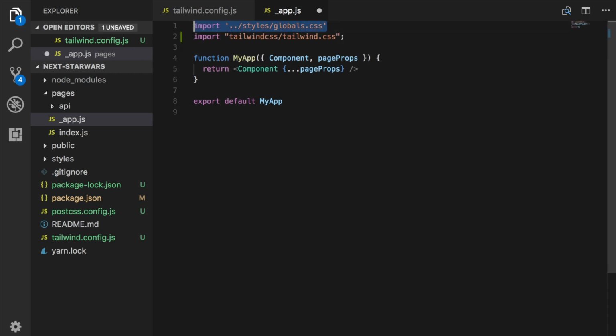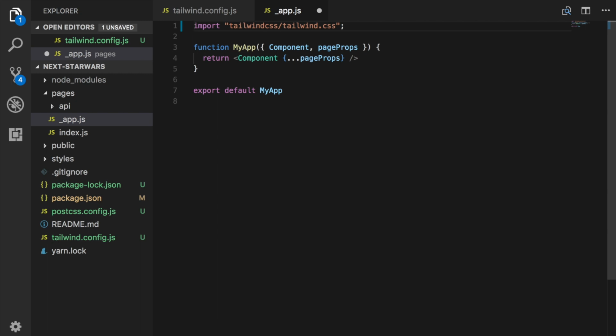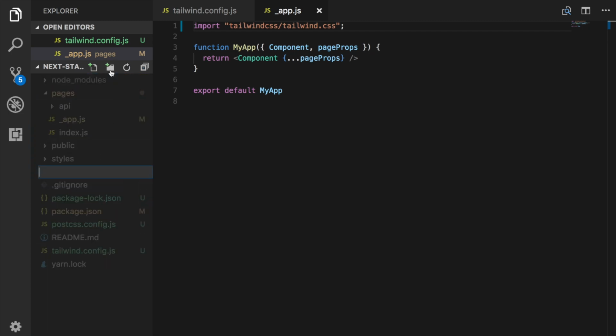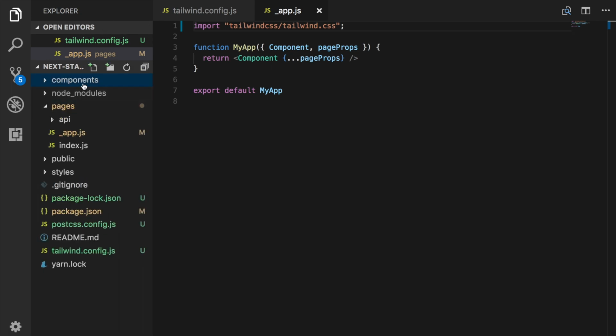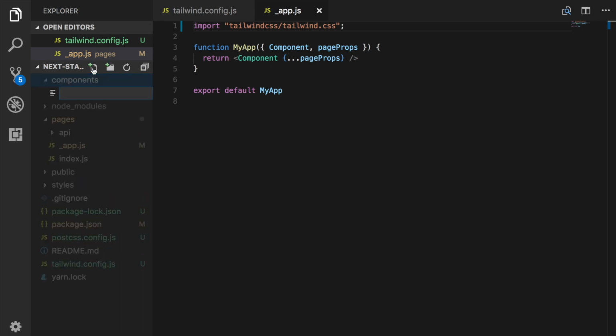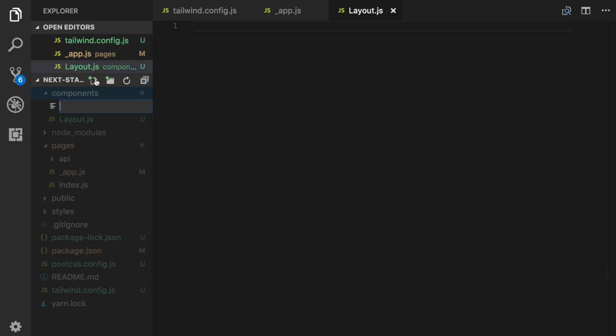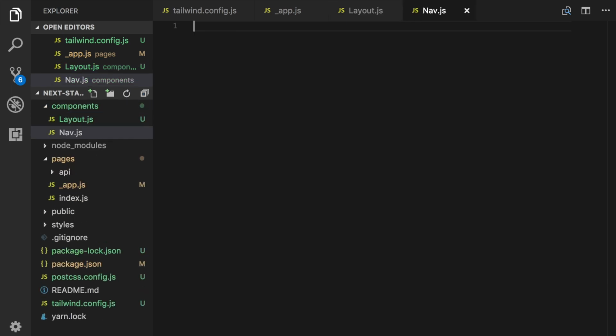Let's go ahead and remove this. Save that. Cool. Now we're going to start building out the website and the different pages. Inside our directory, we're going to create a folder. We'll call this components, and inside components, I'm going to add 2 files. This one will be called layout.js, and the next one will be called nav.js.